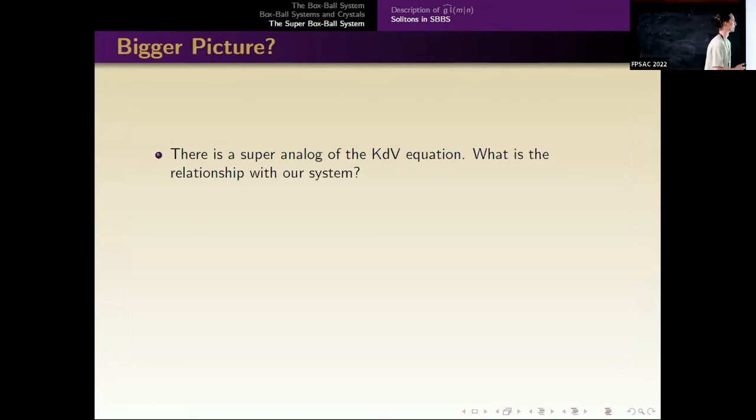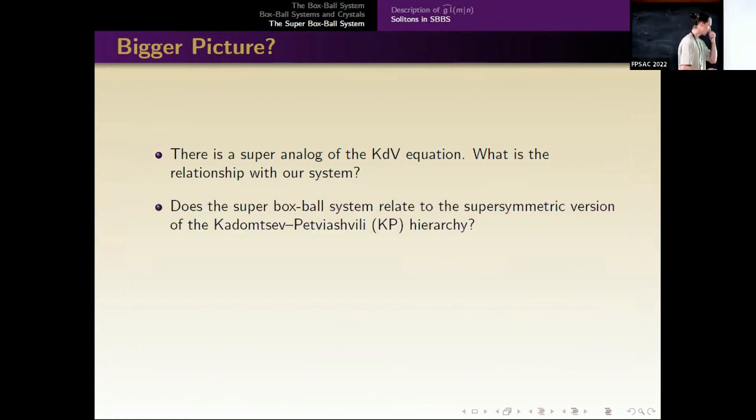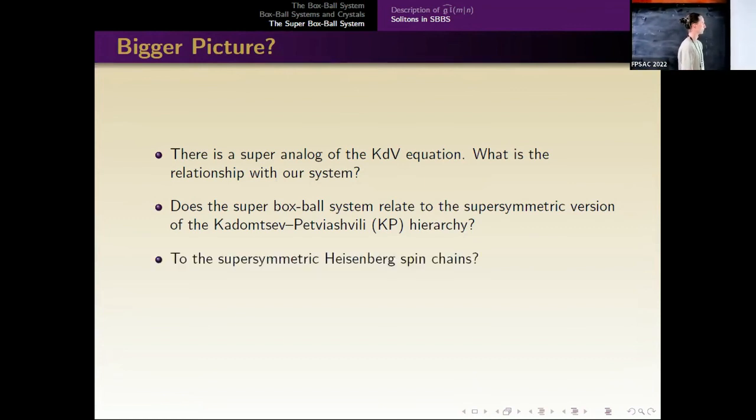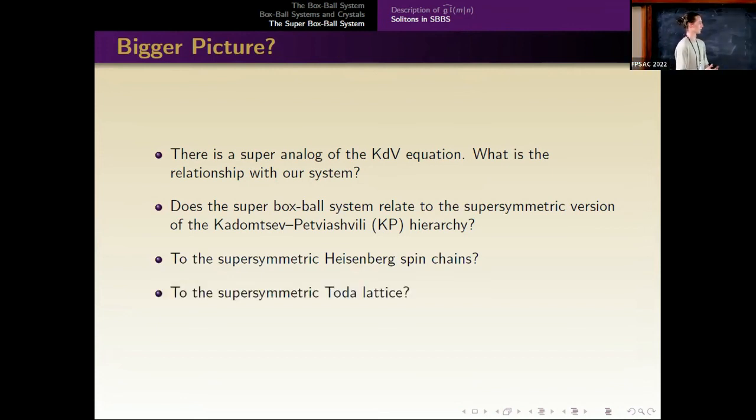Okay, that finishes up the main part of my talk. I'll just go through some possible connections between other parts of math and our results. There's a super analog to the KP equations. Is there possibly a relationship to our system and this super analog? There's also a relationship between the KP hierarchy and the box-ball system. Is there a relationship between the supersymmetric KP hierarchy and our box-ball system? There's also the possibility of a connection between the supersymmetric Heisenberg spin chains and also the Toda lattice.